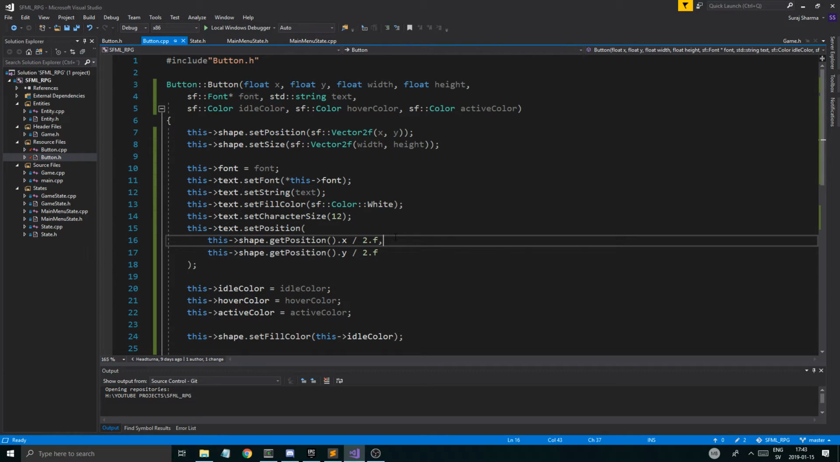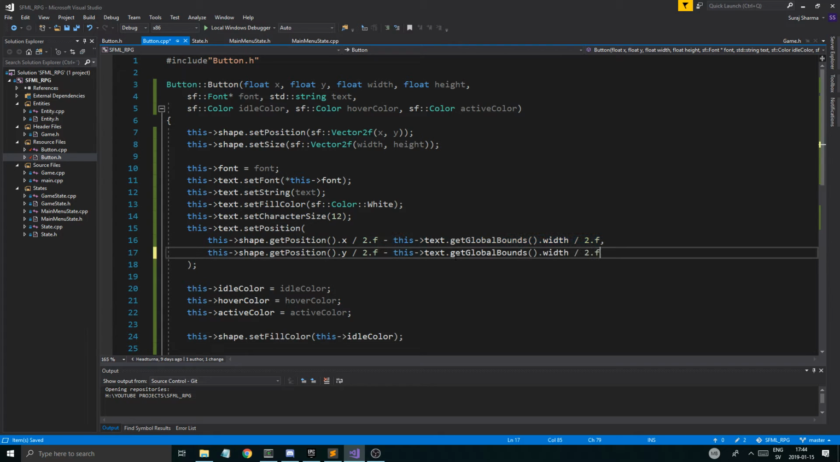Now we just want to move it a little bit to the right or to the left and a little bit up, okay? And what we're going to do then is divide it by 2, and then we're going to say minus this text.getGlobalBounds().width, okay, so we're going to get the width divided by 2.f. Okay, so we're going to minus that, and then we're just going to copy-paste this and paste it down here, and instead of width, we're going to do height.